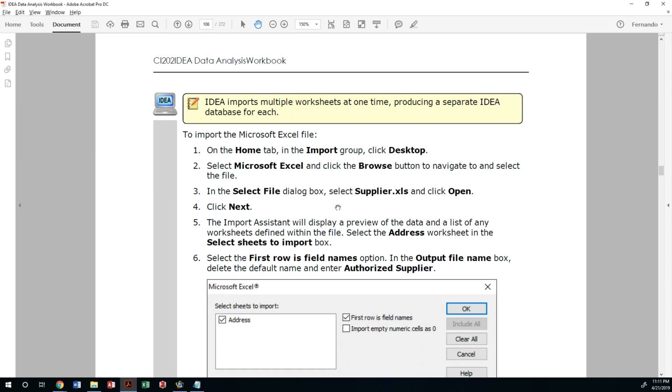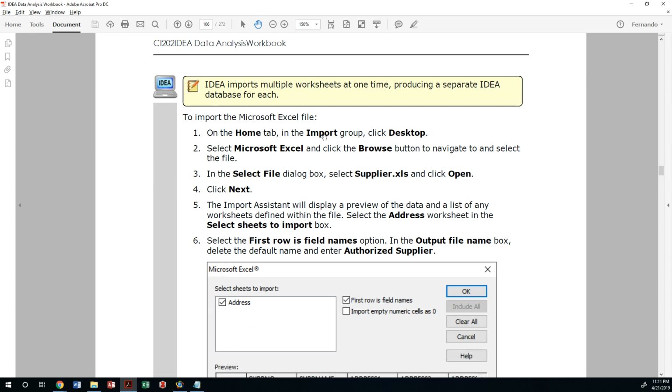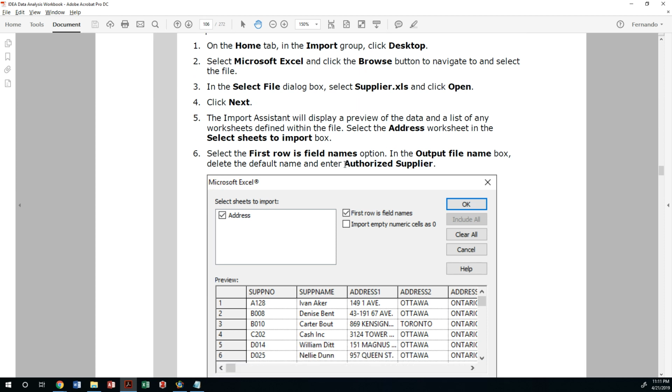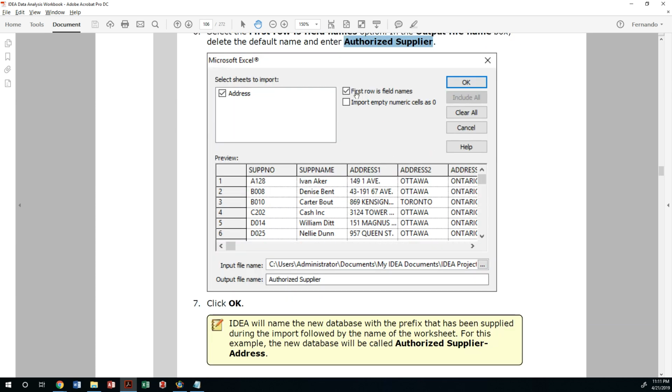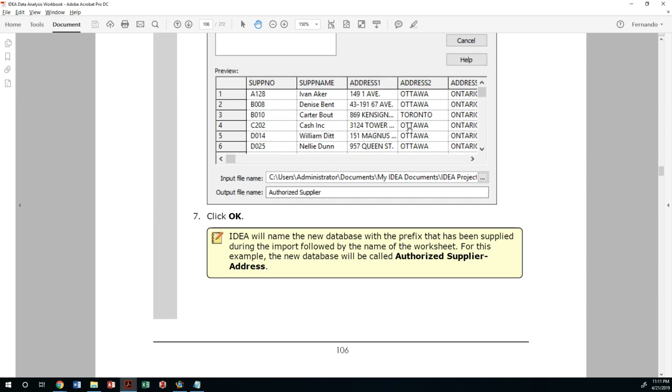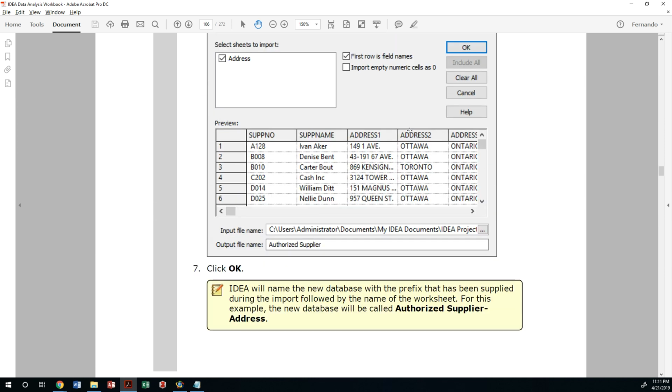So let's continue with the Excel file, which is going to be the same thing. We're going to import from the desktop, grab the Excel file called Supplier Excel, and we are going to call this Authorized Supplier. And this is going to have supplier name, address, and supplier number. The new database we call Authorized Supplier Address, right?